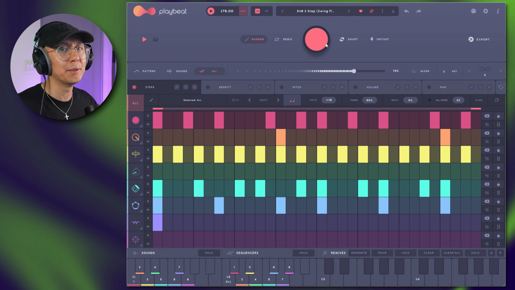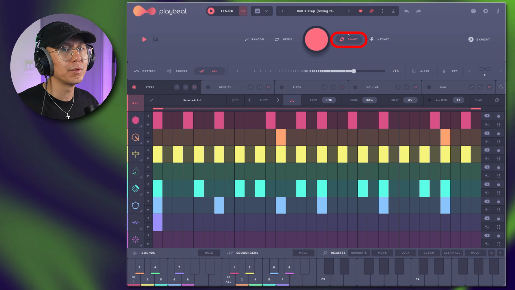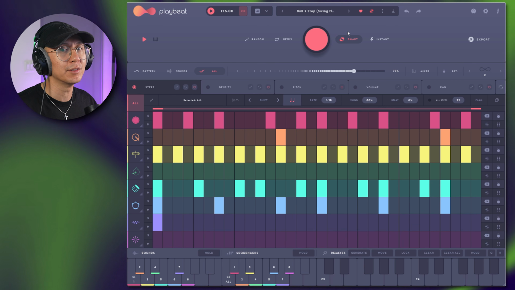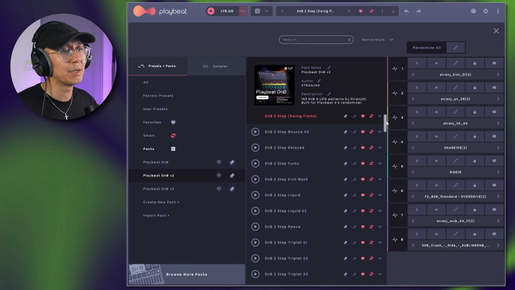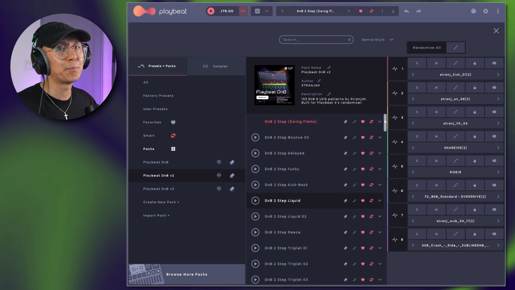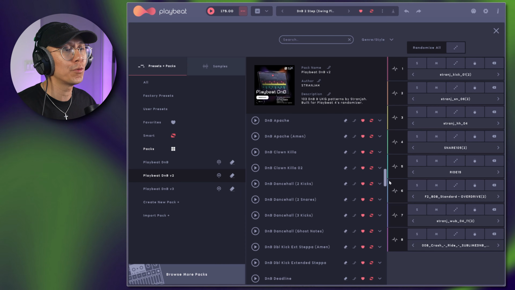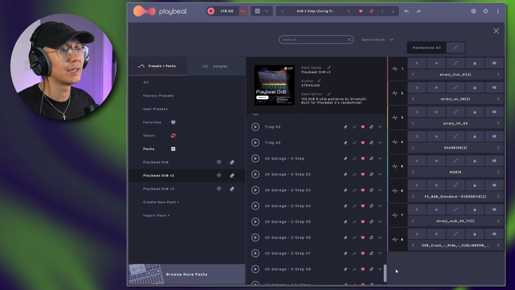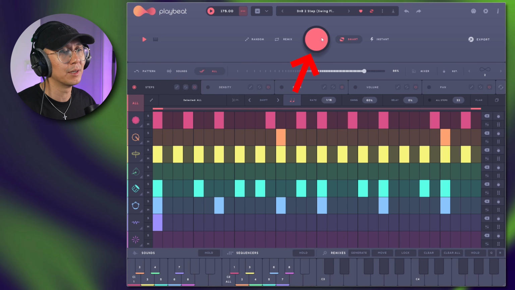Now, the other way to use Playbeat is through the smart mode by clicking this button here. The way smart mode works is you select specific patterns to analyze when creating new patterns. So you might notice when you bring up the preset browser that you can click this button, and this red button indicates that you've now marked it for smart mode. We'll now use it when analyzing for new patterns. And this is my preferred and intended way to use Playbeat, is to smart select all my patterns or the patterns that you wanted to analyze specifically, turning on smart mode and then using the randomization button.